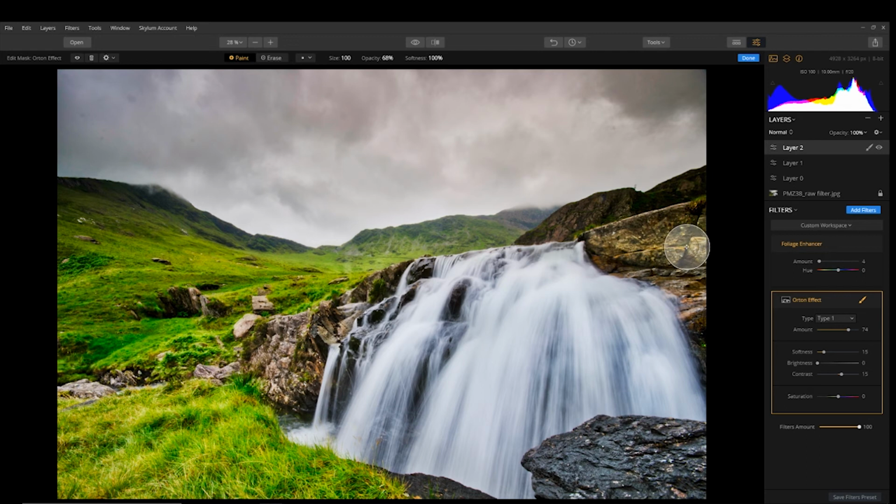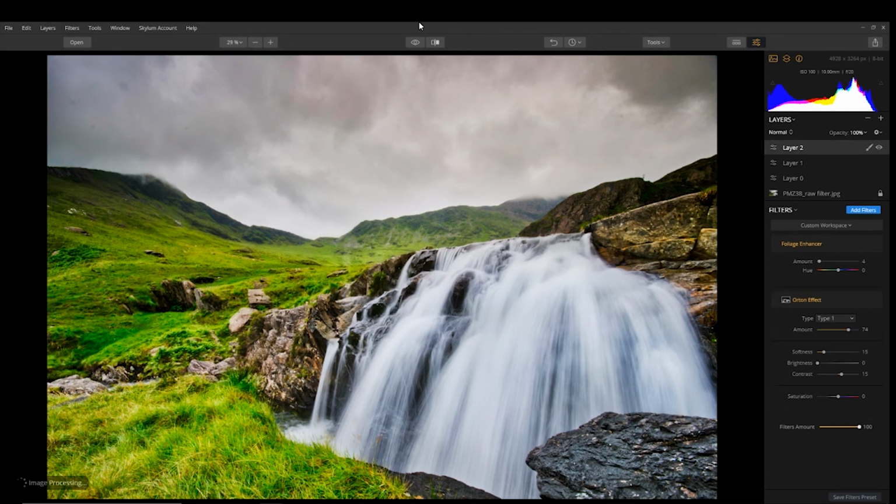Like that. So we can say done to that. So it's quite a dramatic difference between our original photo and where we're at right now.